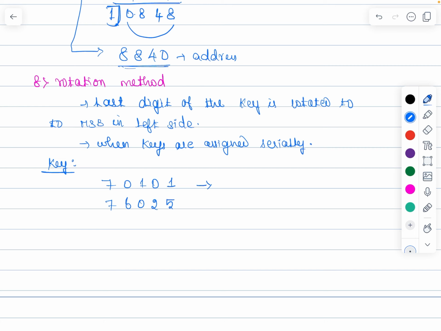Rotation means I am just placing the last digit of the key. This last digit is rotated here. This would come here and this 5 would go there. The resultant number is 17010. If I rotate the last digit to the most significant position on the left-hand side, I would get 57602. This is the address in which we are going to store the key value.